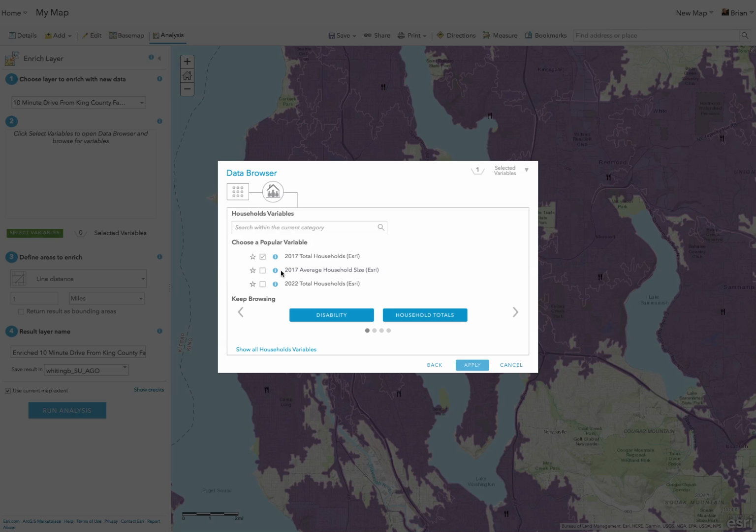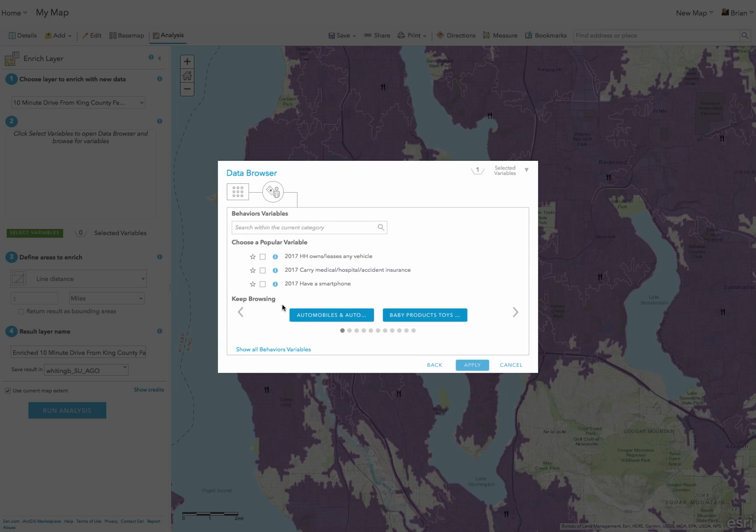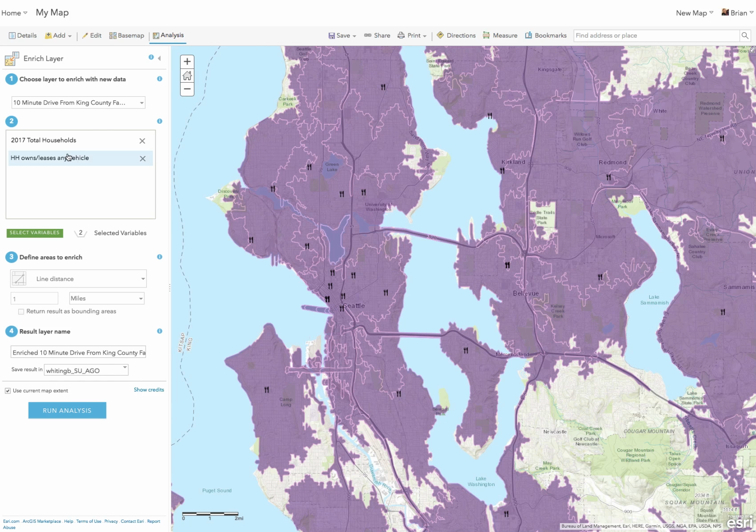And then I'm going to hit the back button, and I will find, I think it's behaviors, household, 2017 household owns or leases any vehicle. So I've got those two selected. You can imagine where this is going. I'm going to try to show basically who owns cars, percentage of households owning cars within these 10-minute drives. We can leave this alone. I'm going to give it a unique name, and it'll take a few minutes to run. So I've already gone ahead and done that for you, but that's the basic setup.